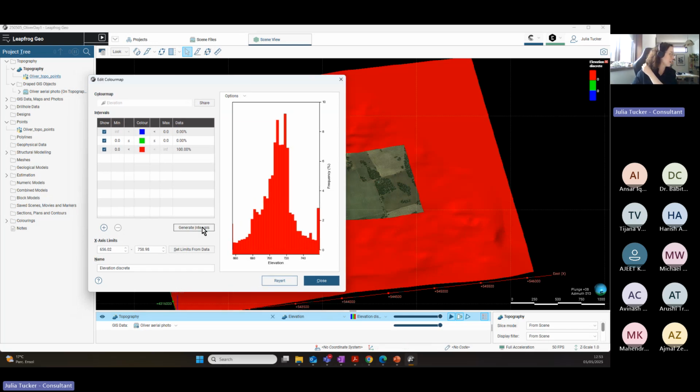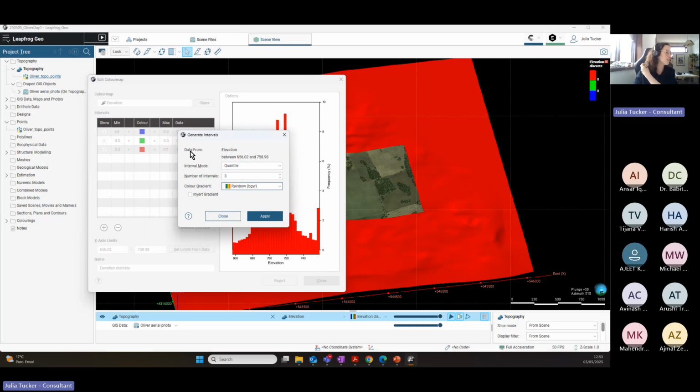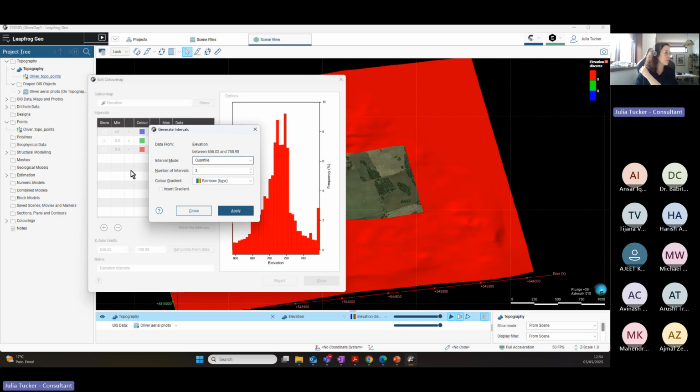So right here, we can just click generate intervals. When we click on that, it's going to tell us where this data is from, and the interval mode: we can separate by quantile, progressive, equal intervals, logarithmic intervals, and k-means clustering. So you have all those options right here to change your categories. And right here, you can see that my data has almost 100 meters of distance between the lowest point and the highest point.